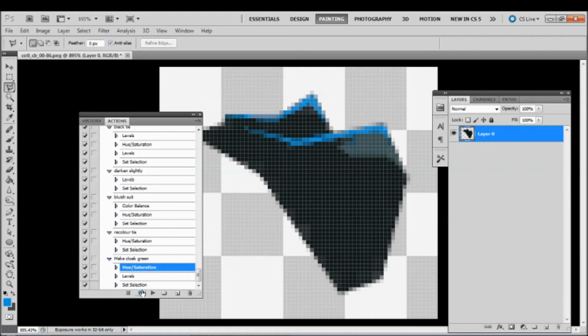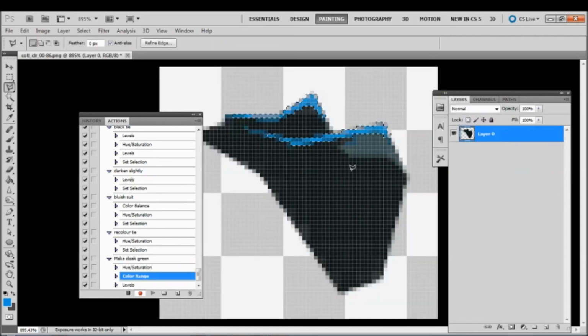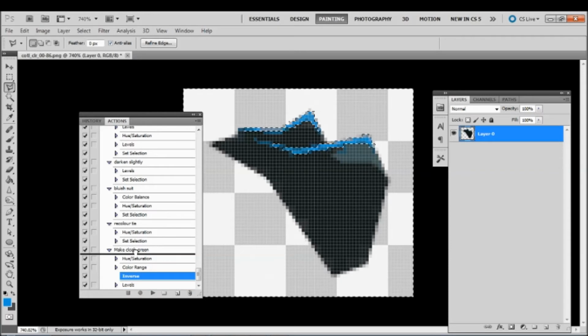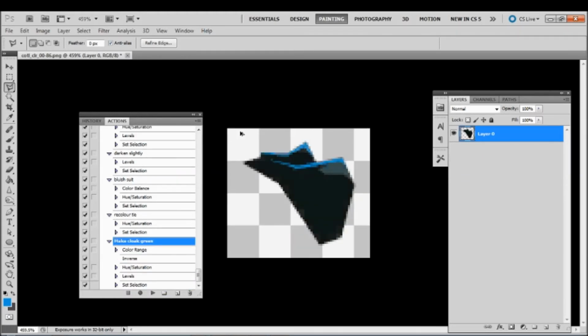Okay, let me hit record again and select, then invert, and then stop recording. Actually, I have to move this around a bit. Okay, so now, in theory, if I just click this button, it's going to do everything by itself. There we go. I'm actually going to undo this.